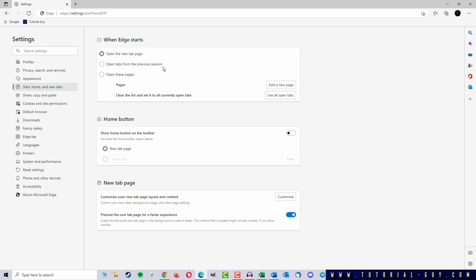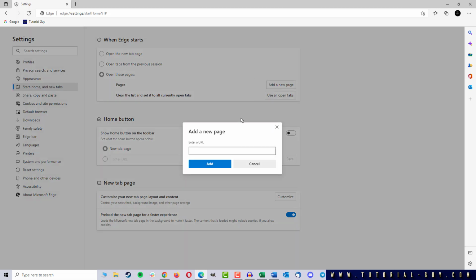If we want to define an individual start page, I click on Open these pages and now I have to select the right pages. If I have exactly these pages open, I can click on Use all open tabs. If not, I can add the pages by clicking on Add new page. I will do this now with Google.